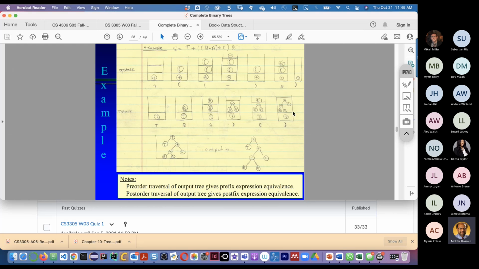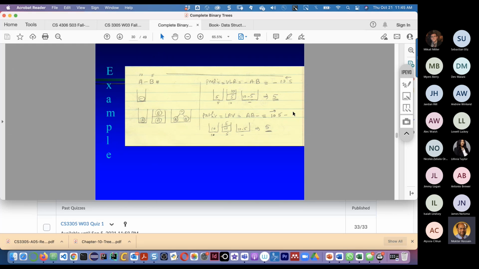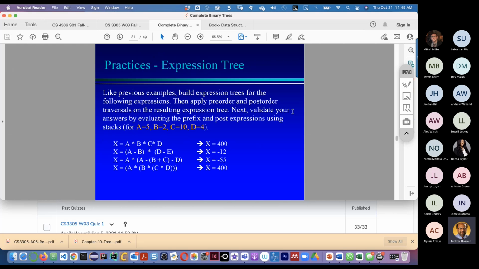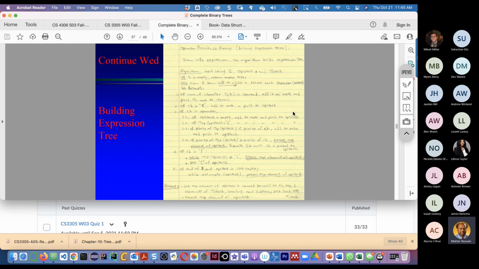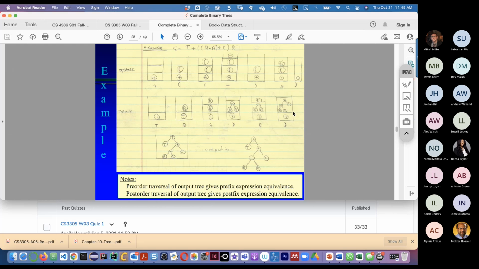Building expression trees. We're not going to cover this. Okay, how expressions are built. For instance, we have an expression like this: a is equal to t plus, within double parentheses, b minus a times c. Okay, and how is this expression built?